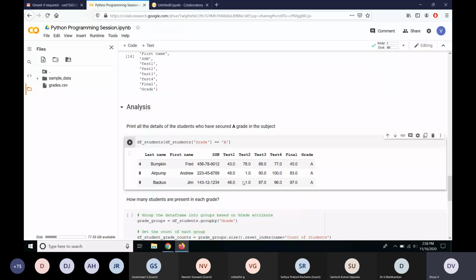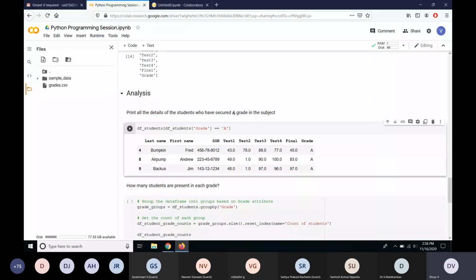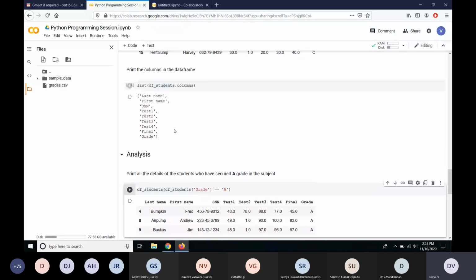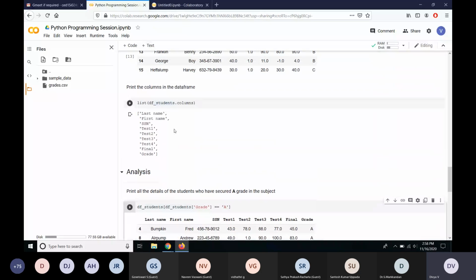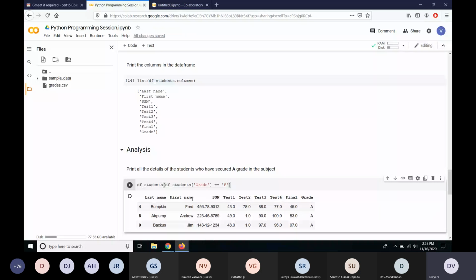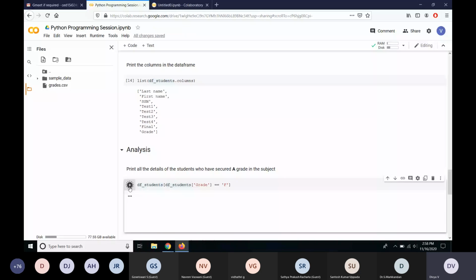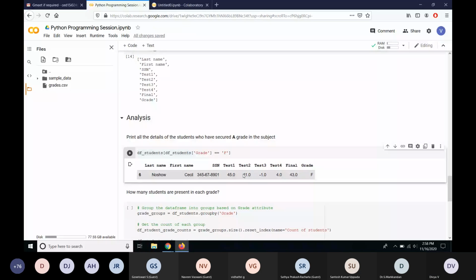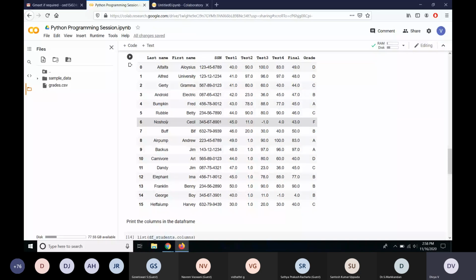If you have another question asking to print all the details of the students who got F grade, what you have to do is take the grade column and check who got F instead of A. You have to replace it with F. And for printing the full row, all the values in the row, just give the data frame name of this statement. So if we change it to F, we have one row. So we have this person who got F.